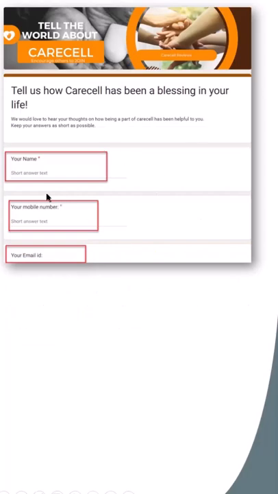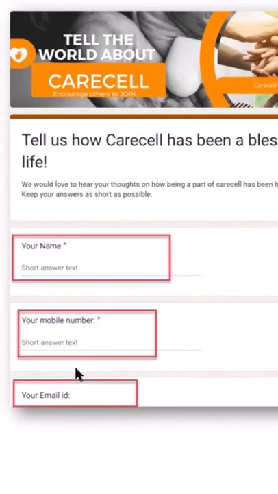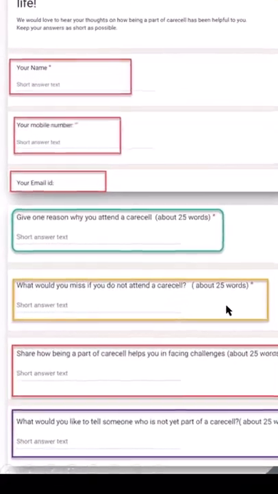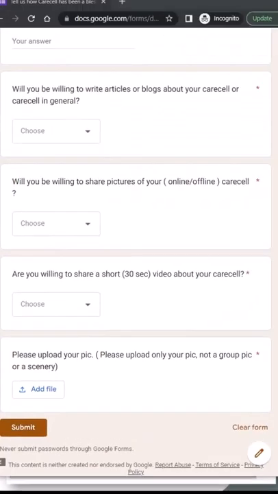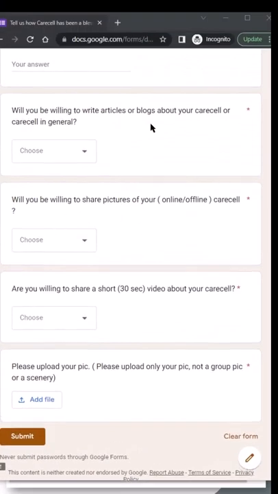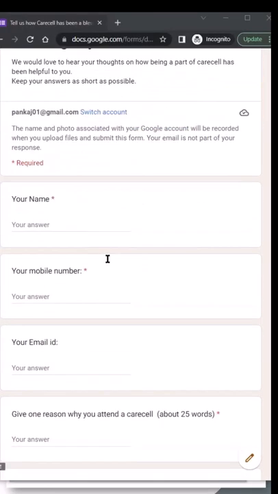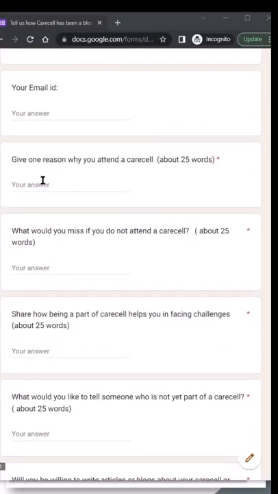Once you know that, it will help you to fill the form in a better way. Now, if you get the form, you will have certain sections. On the top, we ask for your name, mobile number, email ID, and then we have other questions. So for a moment, let me show you how the form looks. Once you click on the link, the form will open up and ask you to log in using your email ID, and provide your name, mobile number, and email ID there. There's a question which says give one reason why you attend a Carecell, and there are other questions as well.